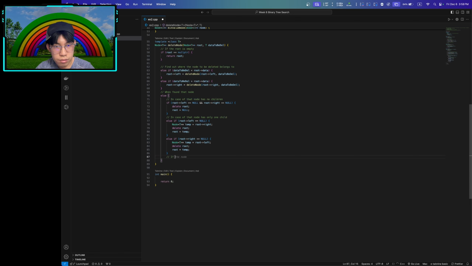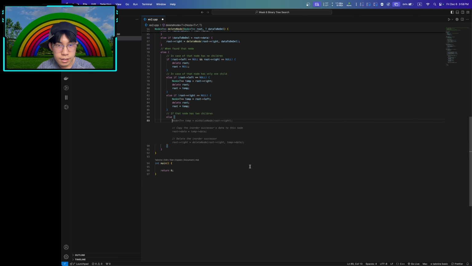If that node has two children, this is the last case, by the way. So node T, no, I don't want to do this yet. Maybe we should do it right now. I don't know. So we're going to create a temp again, and this is where the main value node comes in. Okay.